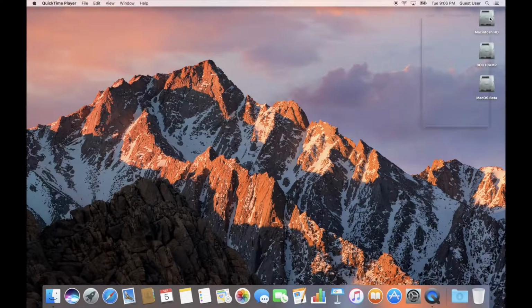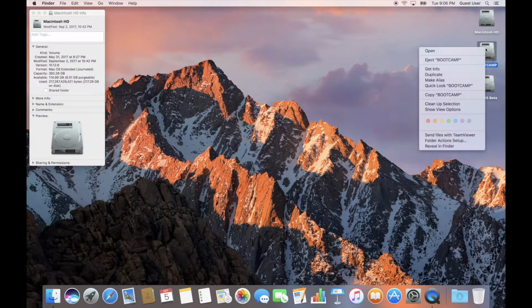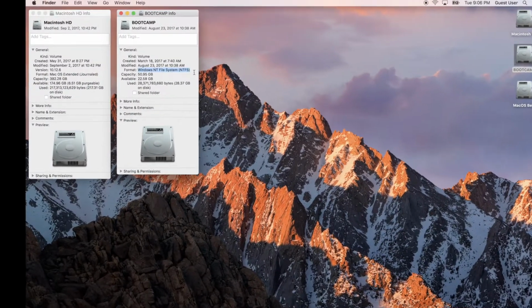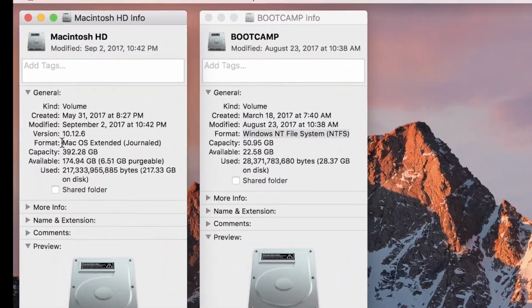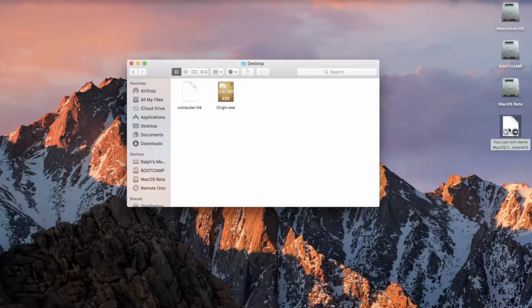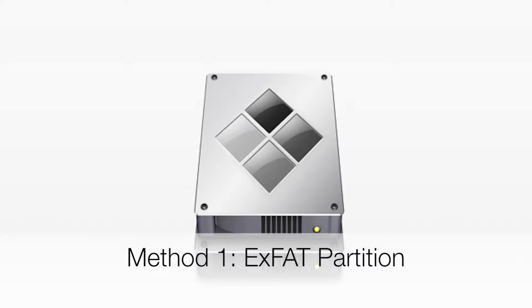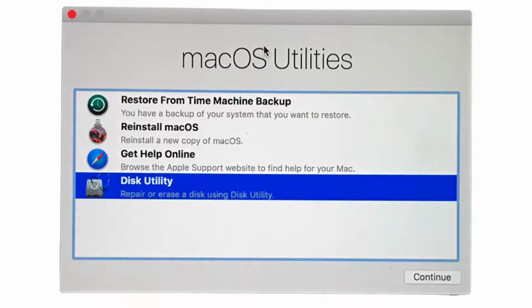Windows OS and macOS use two different drive formats, which means you cannot directly copy data from OS to OS. So here are four alternatives. The first method is to divide your hard drive again and create a shared partition that both OSs can understand.